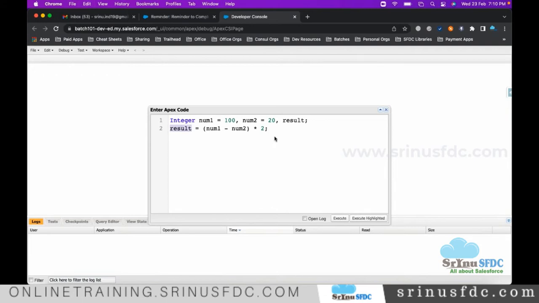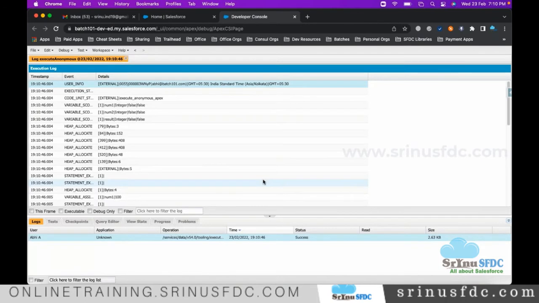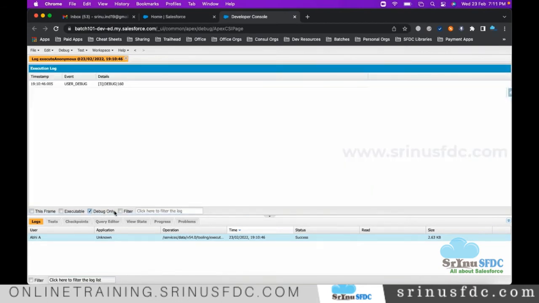To see the result, if you print it, you can easily see it in the debug log. Once we execute the code, the system generates a log. In that log, if you want to print something as a developer, we use system.debug and print the result. Execute. I'm also opening the log automatically, since I checked the checkbox open log automatically. Here, if you want to see what we printed, you can click on debug only.